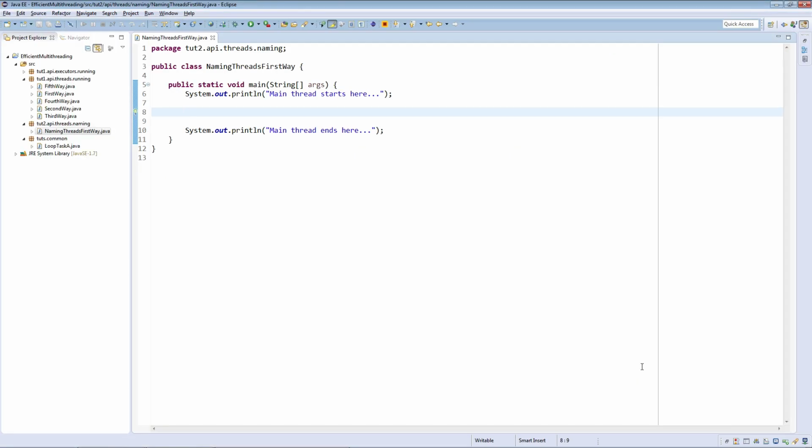As always, I have already created a skeleton class by the name of naming threads first way with the main method. The main method has two sysouts that signify the start and end of the main thread. As I need to print the thread name now in the sysout logs and loop task A doesn't do that, let us create a new task by copying loop task A and calling it loop task B, and then update it.